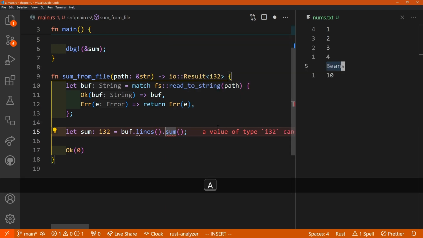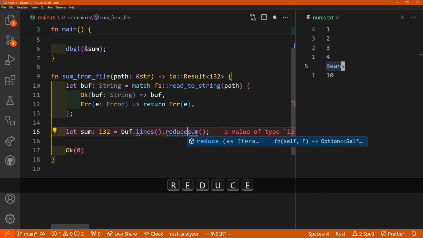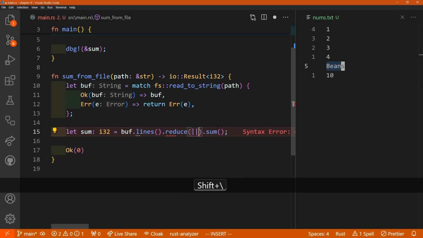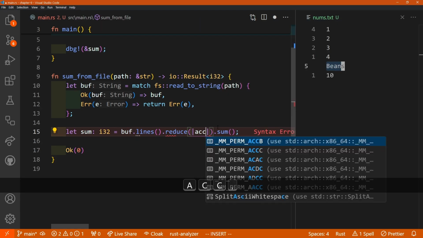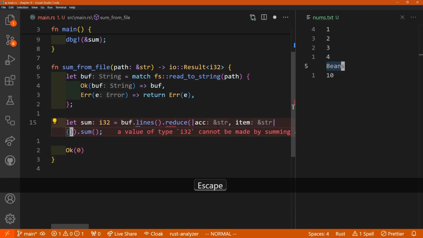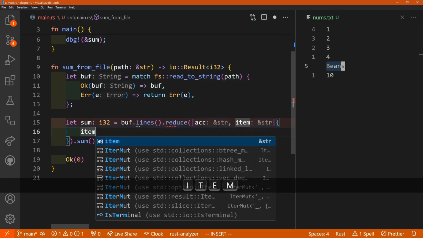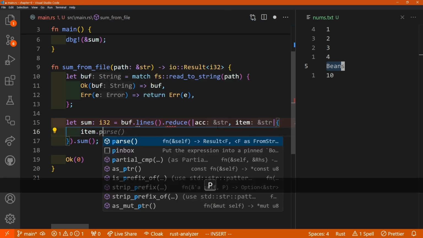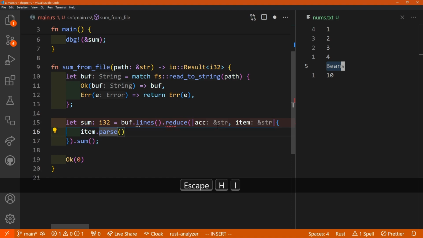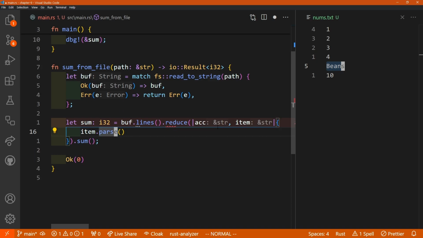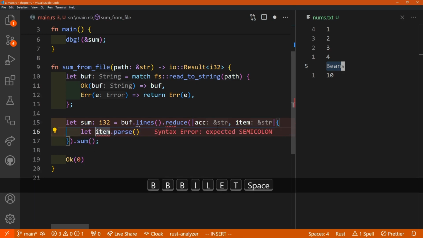I forget, what is it, reduce, open close parentheses, then bars with the accumulator and the item, the iterator item or whatever. Inside there we would parse it and try to convert it. We would take the item and say, what is the integer conversion? Because these are all still strings. Parse? If it fails, we just ignore it, right? I think parse just returns a result, and then you can handle it however you want.